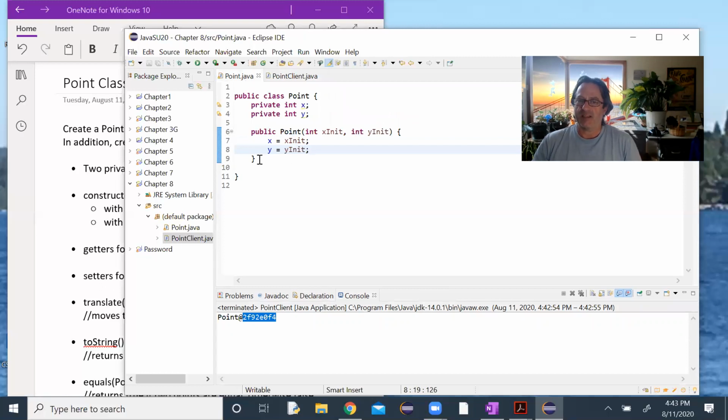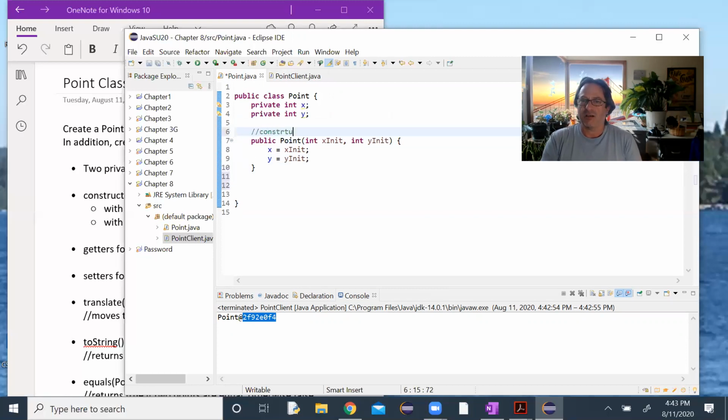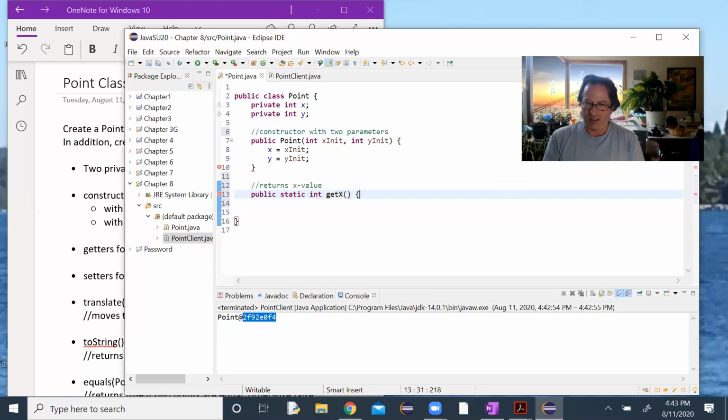Leave the constructor alone for a minute. Maybe I should note here, this is our constructor with two parameters. Now I want to do what are called my getters. Returns the x value. So we're going to go public static, it's going to return an integer, the x value. Public static int getX, no parameters. And all this is going to do is return x.